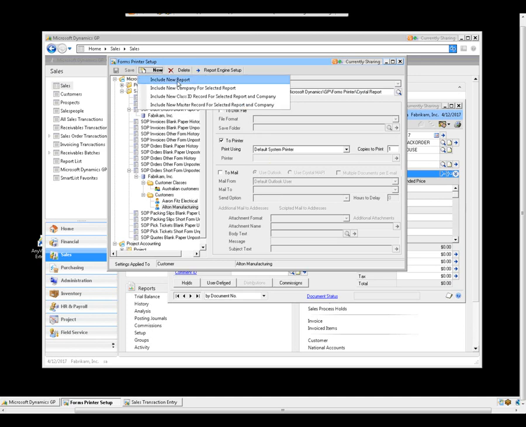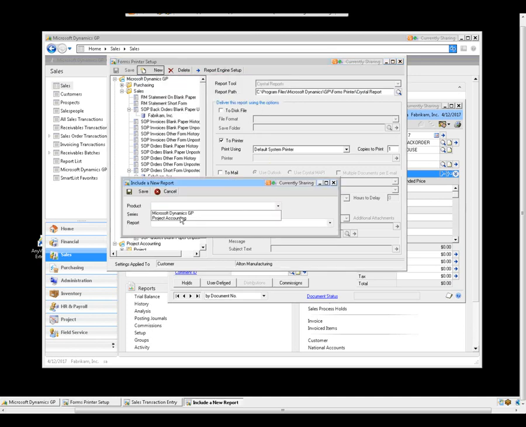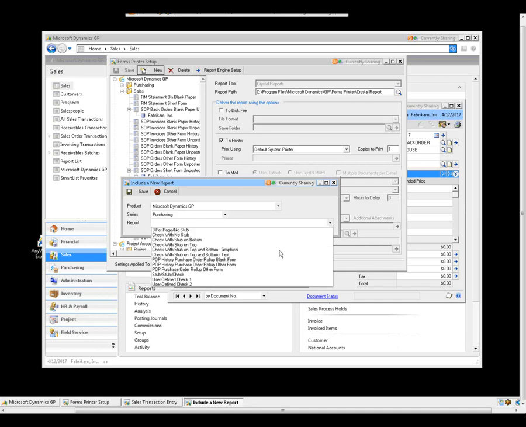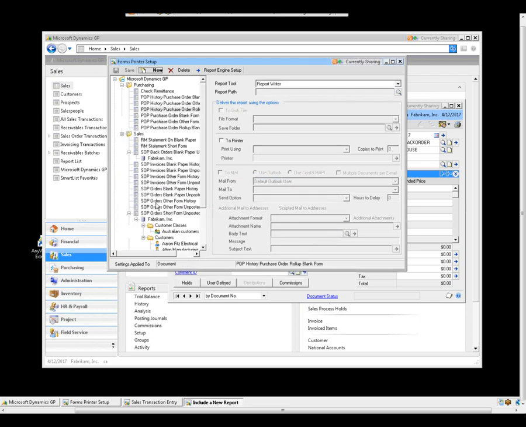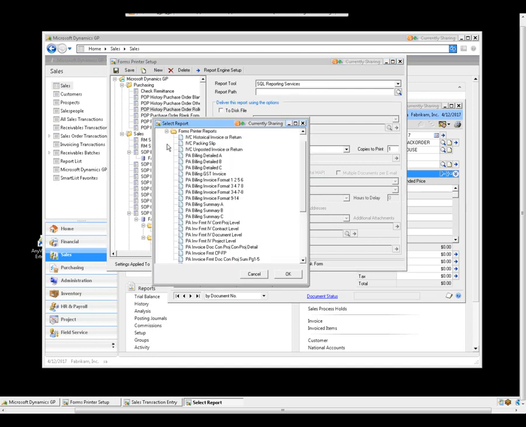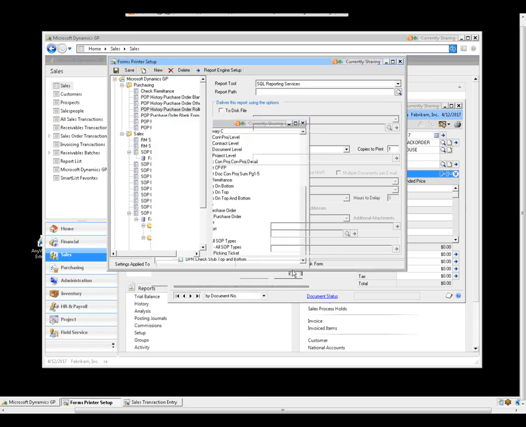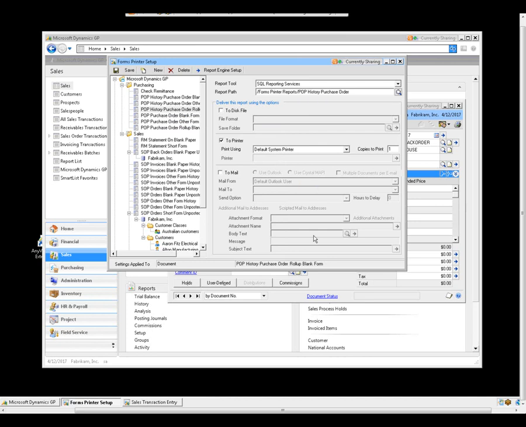When we add a new report, we have a full list of all the reports that are supported by Forms Printer. We can go in and see what report we want to print. It'll give us a list of those that have not yet been set up. So if I wanted to set up the purchase order history, add that, and now it gives me the option to choose a Crystal report or a SQL Reporting Services report. We choose SQL, it will go out and give us a list of all the published reports that we have. We can map to the historical purchase order and then go on with our setup.